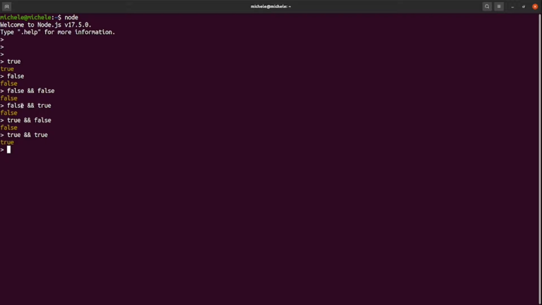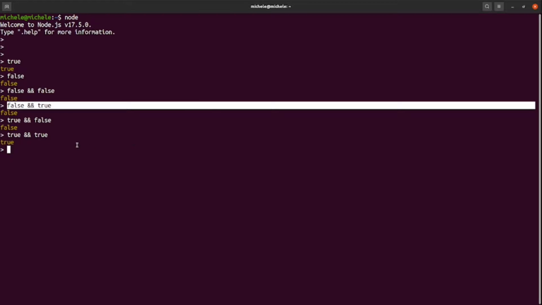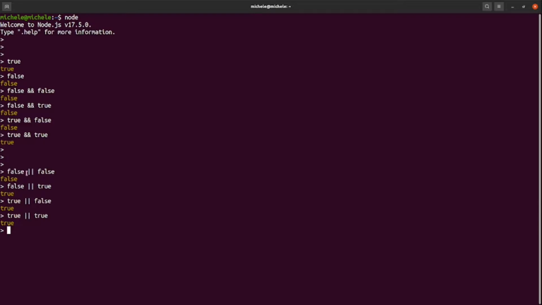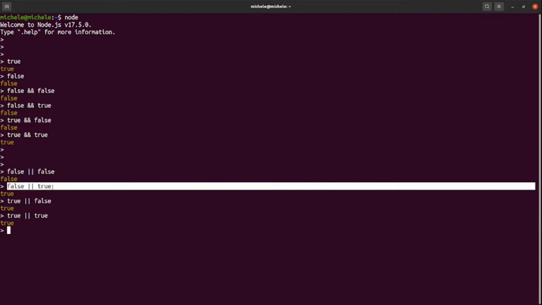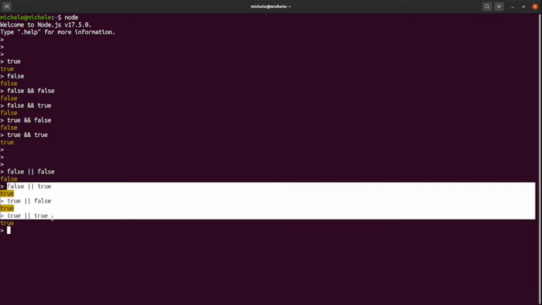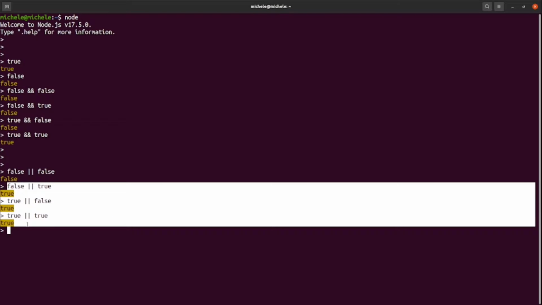But today is cloudy and it is not sunny, so that is false, and then the whole sentence becomes false. Now the opposite happens with the or operator. The or operator returns false only if both are false. Otherwise, if at least one of the operands is true, then it returns true.